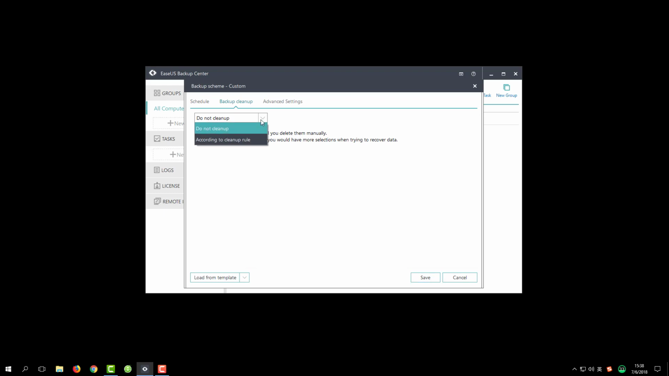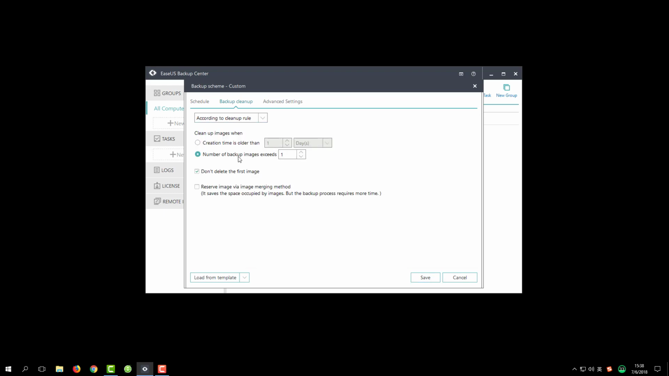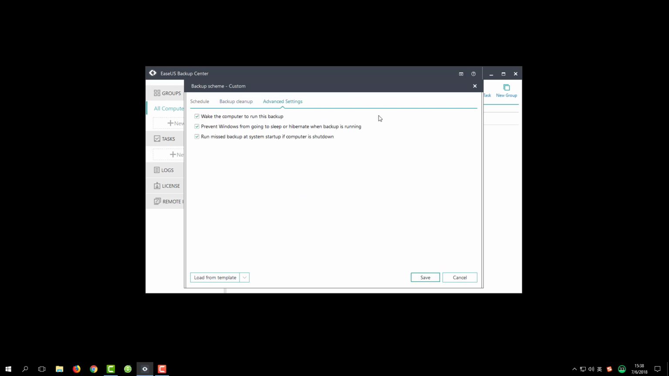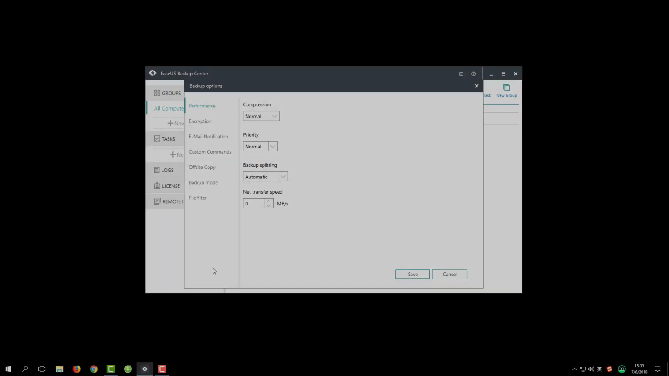The backup cleanup option can automatically delete old image files under specified rules. The 3 options in advanced settings are more comprehensive, to ensure that the scheduled backup you set will be executed as scheduled. Performance includes compression, priority, backup splitting, and network transfer speed.